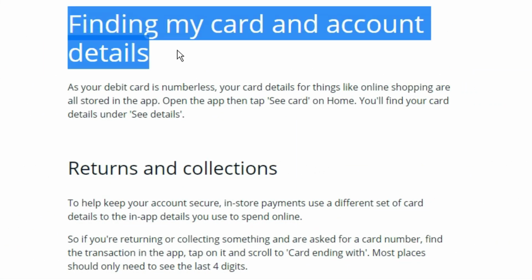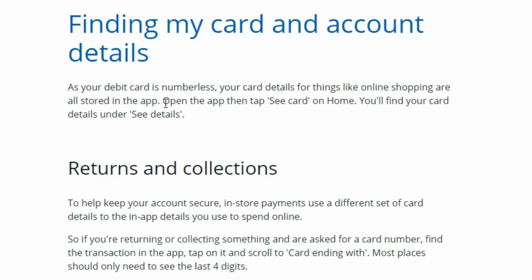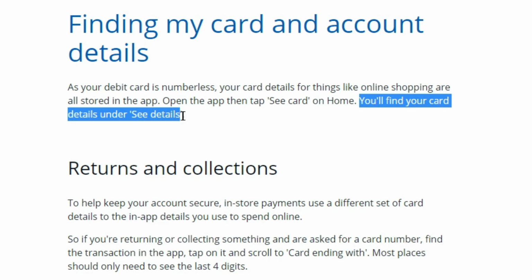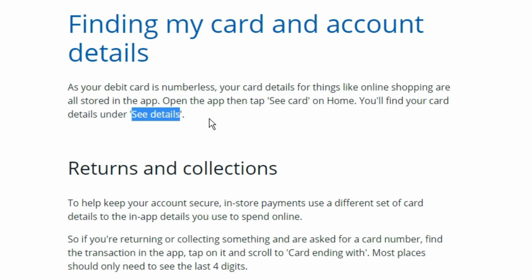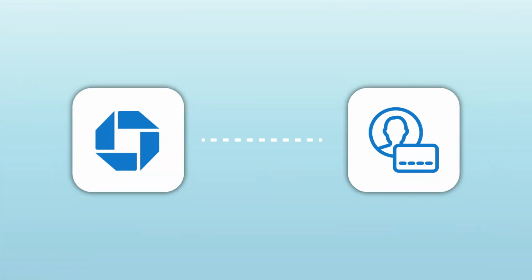After logging in, you will see the See Card option right on the home screen. Tap on it and you will find your card information under See Details. That's all it takes, guys.